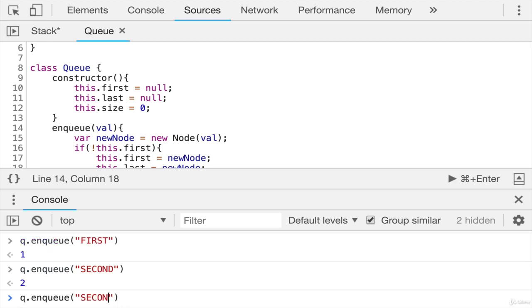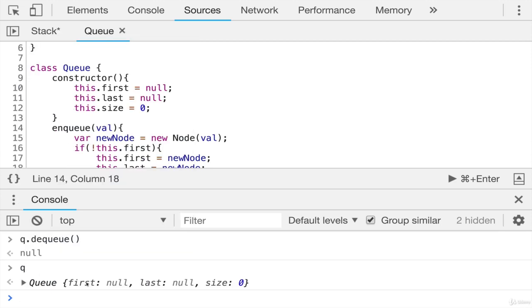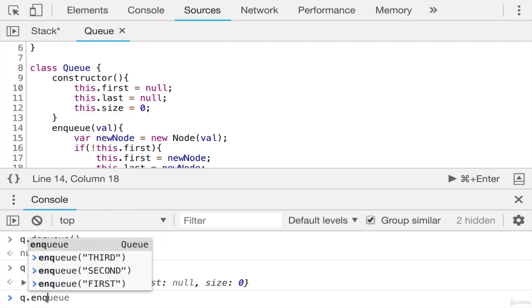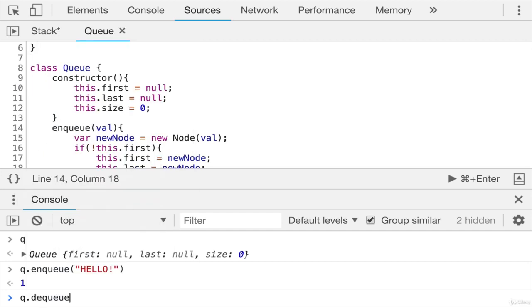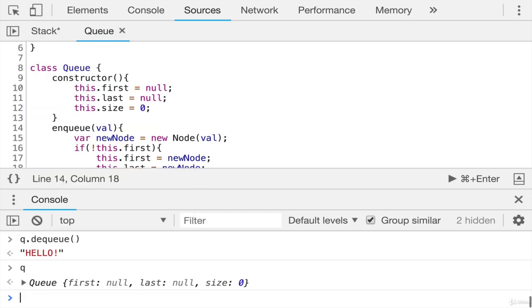Second and third. And then we'll do a queue.dequeue, which should give me the first thing added in, which is first, and then second, then third, and now it should always give me null. And first and last are set to null, size is back to 0. So I can now enqueue something else like hello, and then I can dequeue hello again, and everything should be happy. And that is our queue.